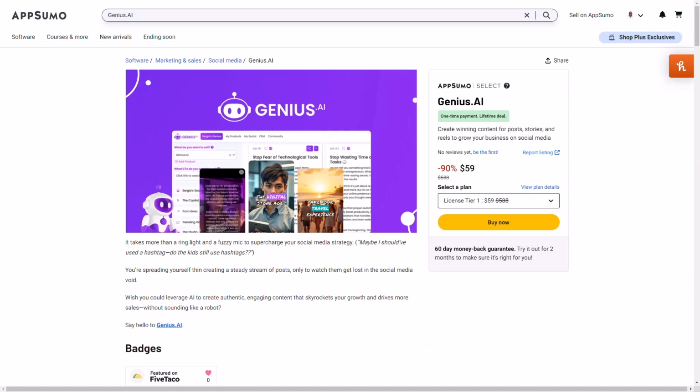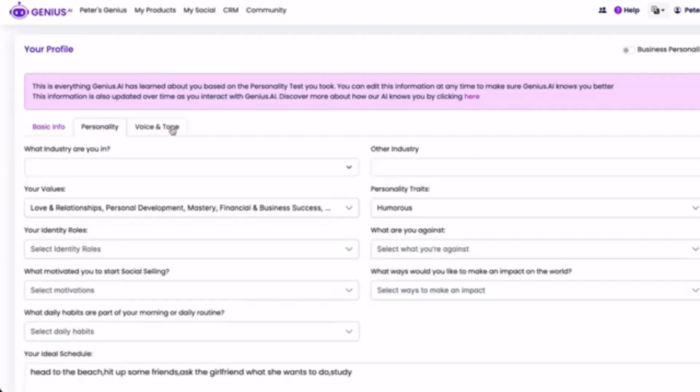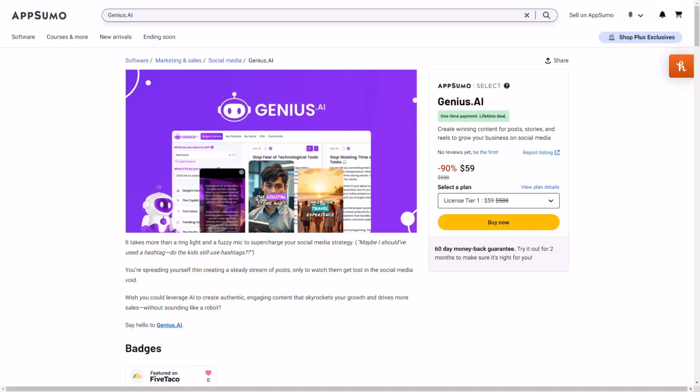Now, here's how it works. You just start by taking a short personality test so that the AI can understand your goals, your values, and your communication style. Because everybody communicates differently, and so you want to make sure that you're capturing your brand's essence.